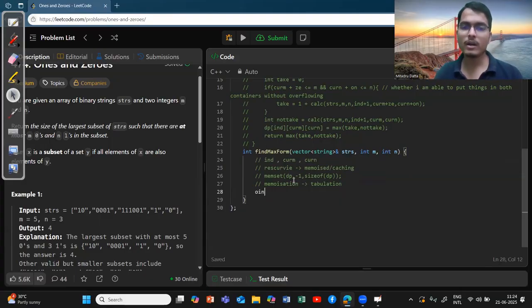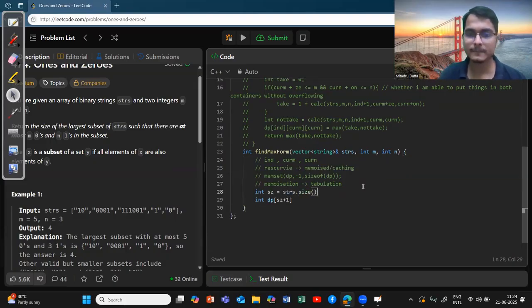Okay, so you think in exactly the same manner. You have three states of the DP. You have the index, and the index can go till the size. So you can just store the size here, and you also have m+1 and n+1.